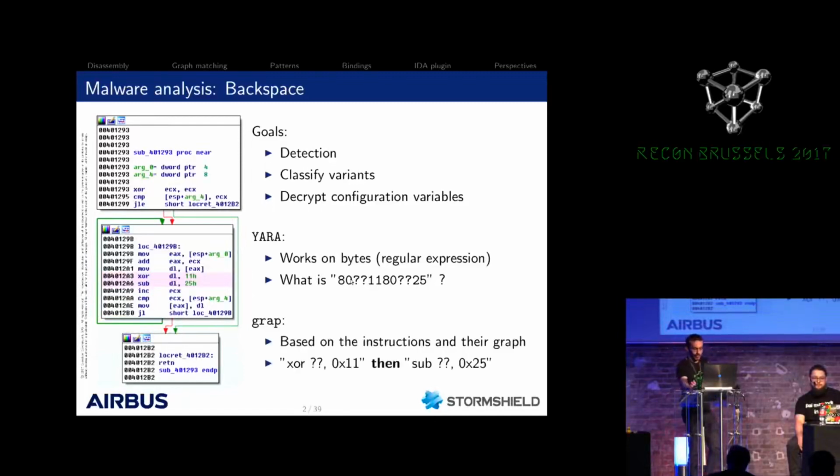So what we wanted to do with GRAP was to have signatures that are based on the instructions that are within the binary and how they are linked to each other. So the kind of signature that we want is to say: find me a XOR that has as argument 11, and it is directly followed by a sub that has as argument 25.